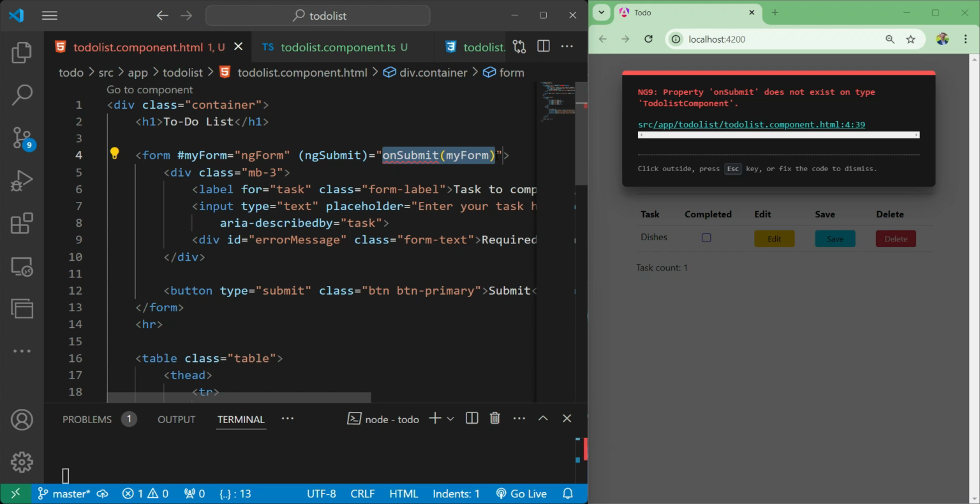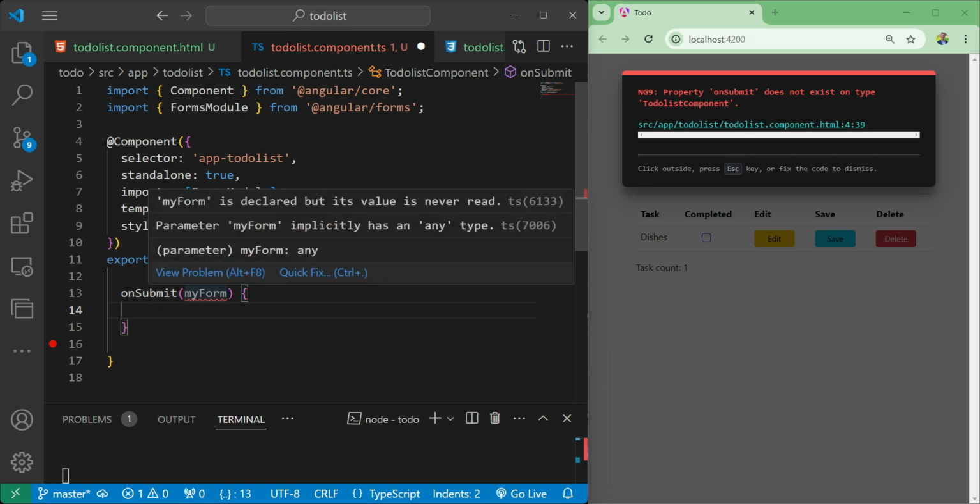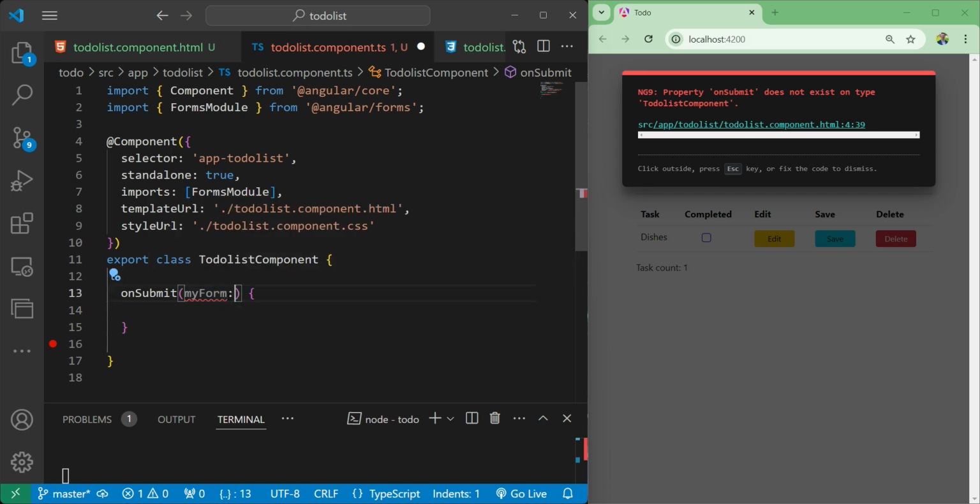Let me copy it, Control C, let's go there. And here inside our class block, let's make some space, and I'm going to create this method. And we need to give a type to this variable, my form. So I'm going to put colon, and I'm going to say ngForm. We will need a package for that, so I'm going to click on it. And it's right here now.